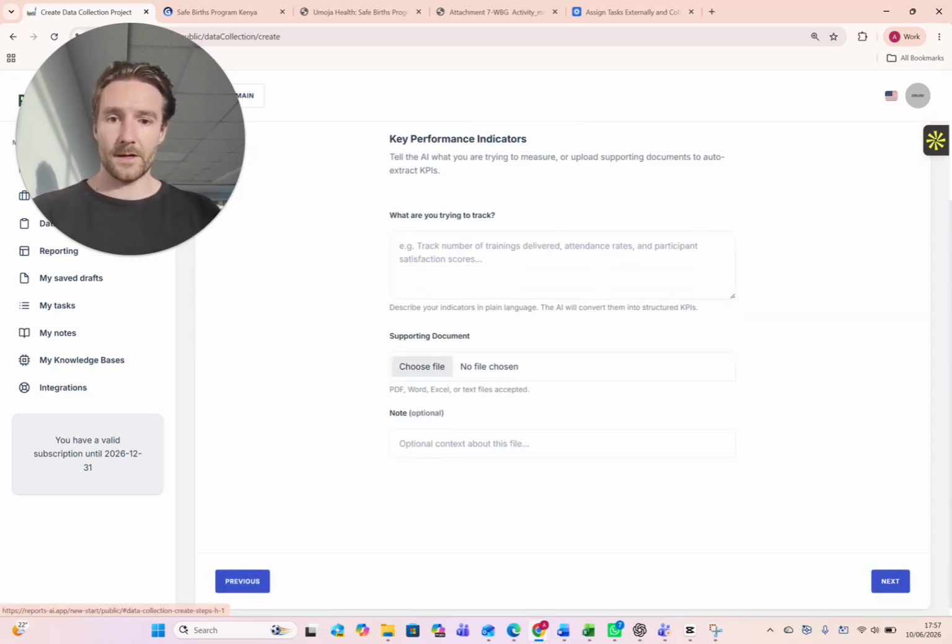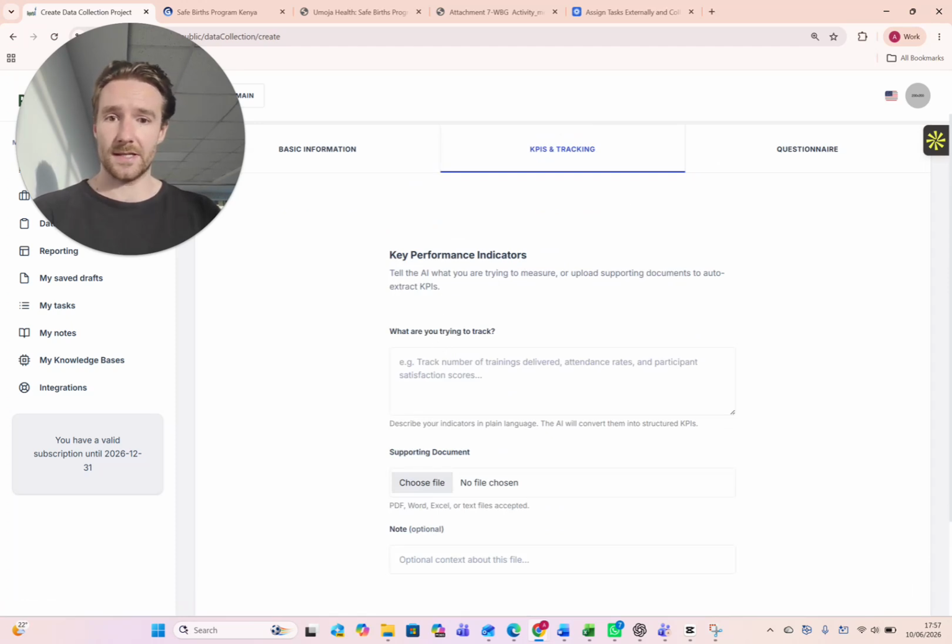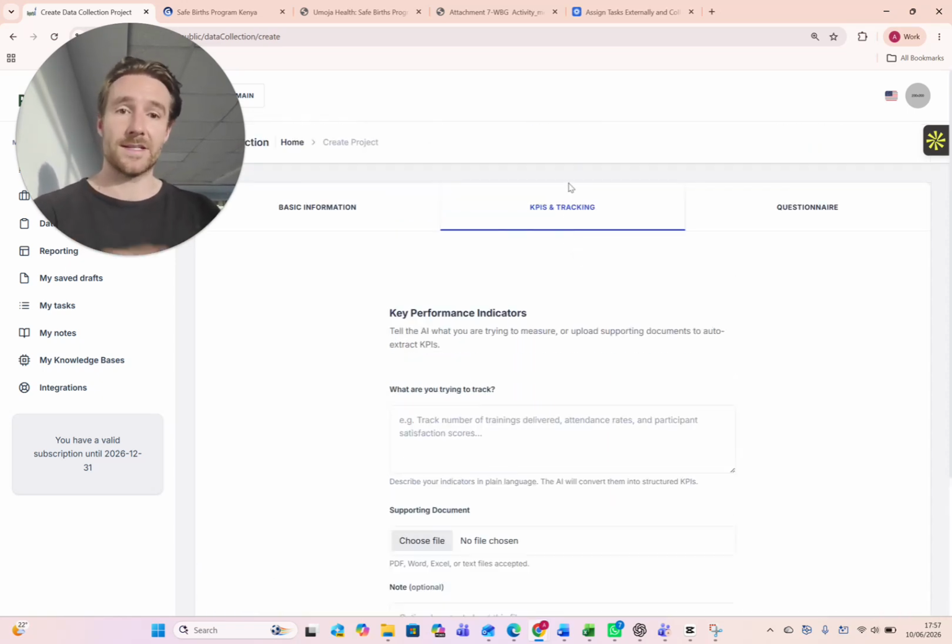Next. You can do KPI tracking here, so you can either give it some context on what the KPIs are to track, or you can upload things like a log frame or anything relevant to your organization that will extract the KPIs to track for you. But you don't have to do this. This is optional, because from the questionnaire, it can kind of figure out what KPIs to track anyway.